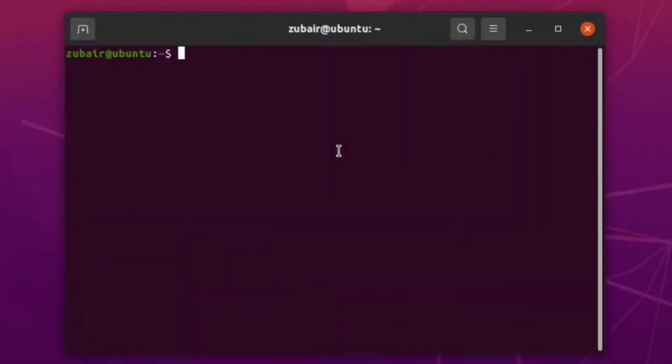Hello everyone. In this video, I'll show you how to install Wine on Ubuntu so you can run Windows programs on your Linux system. First, let's start by checking the version of Ubuntu you're running.